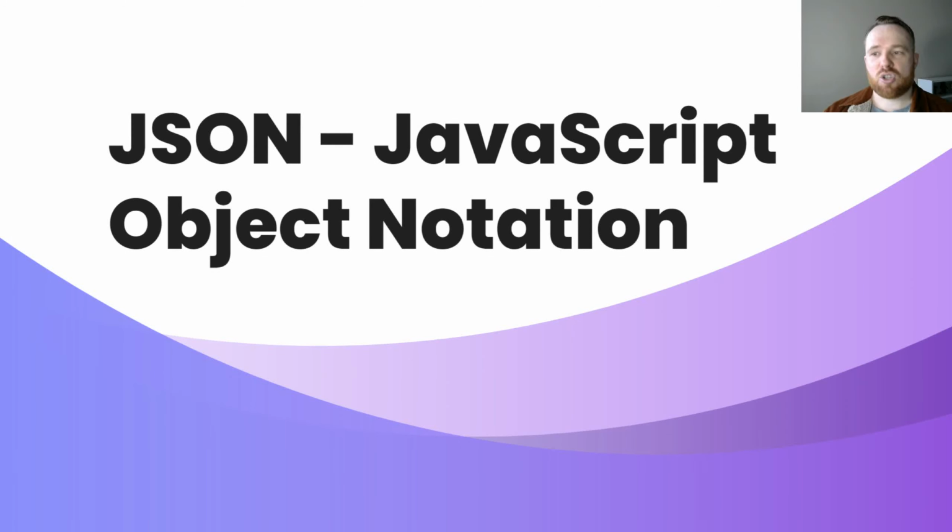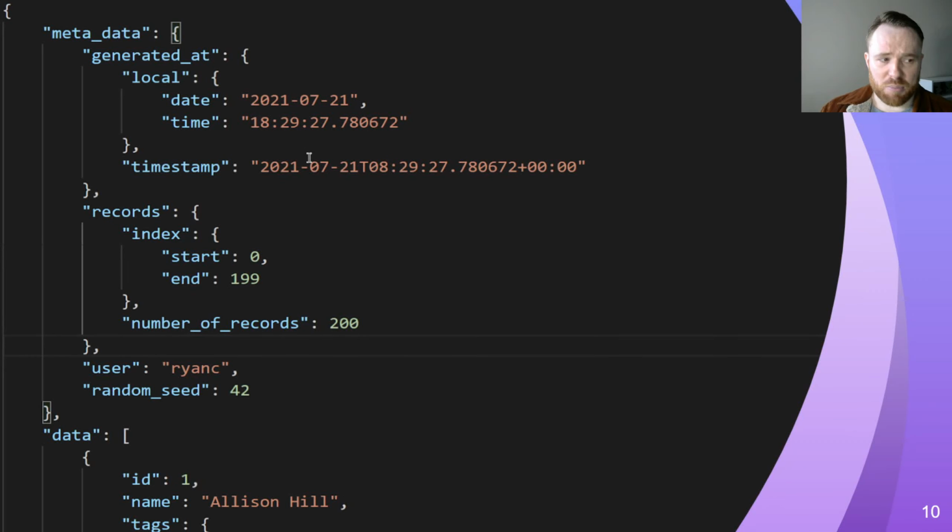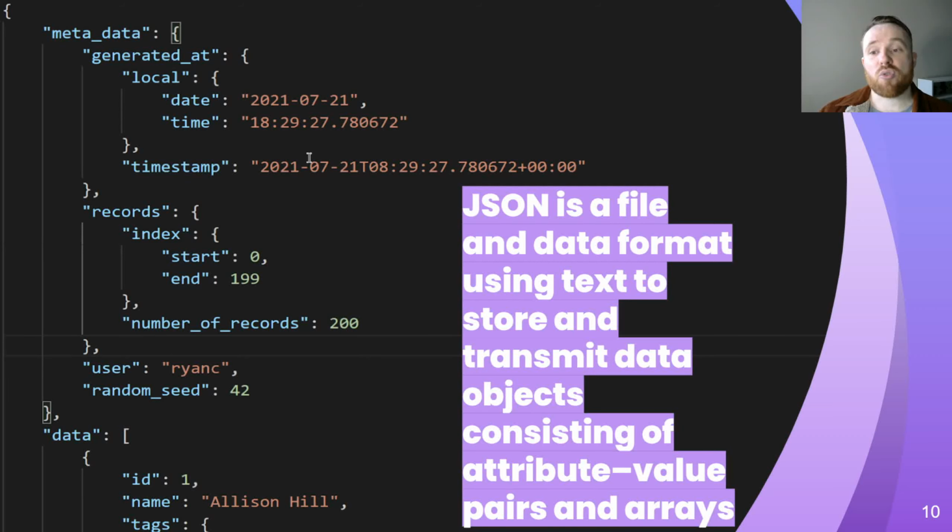So let's quickly talk about JavaScript Object Notation, otherwise referred to as JSON. Let's look at an example. JSON is a popular data exchange and representation format. It uses text to store and transmit data objects consisting of attribute value pairs and arrays. A moment ago, you heard me say lists. In the JavaScript world, that list structure is referred to as an array, as well as in a number of other programming languages. And that attribute value, in the Python world, is referred to as a dictionary. So across different programming languages, these concepts have similar yet different names.